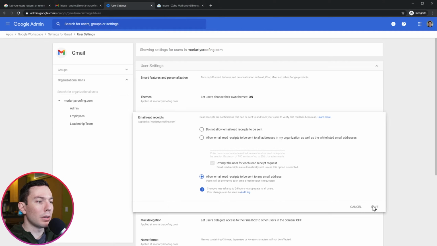I already have it on because I use it in my company. Depending on the amount of users that you have, this will take up to 24 hours to propagate.